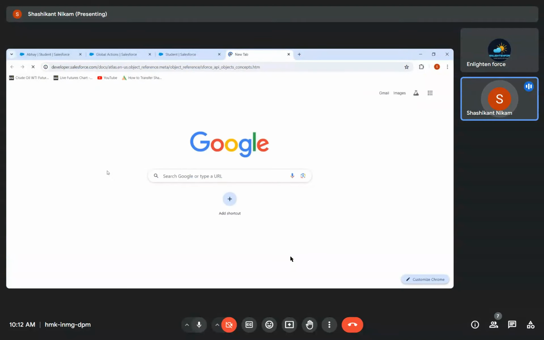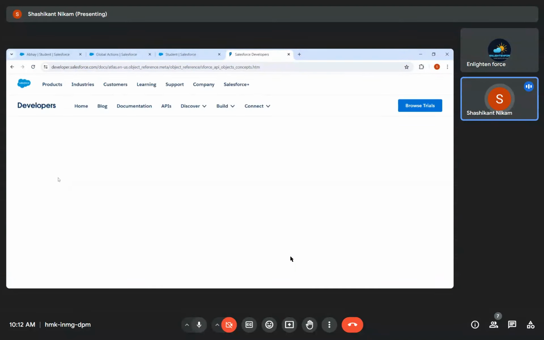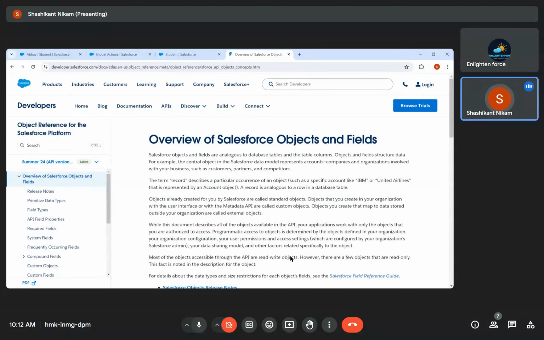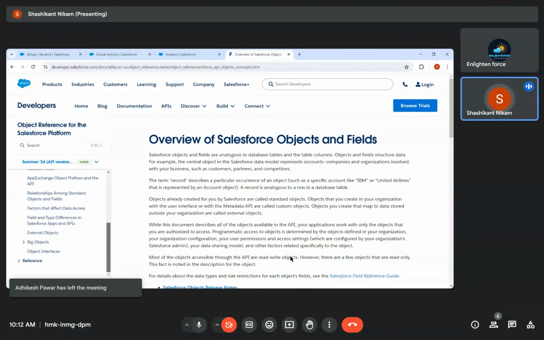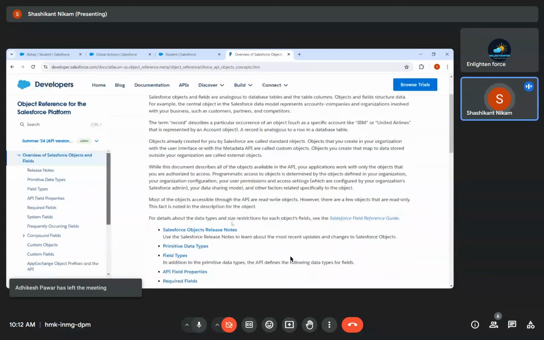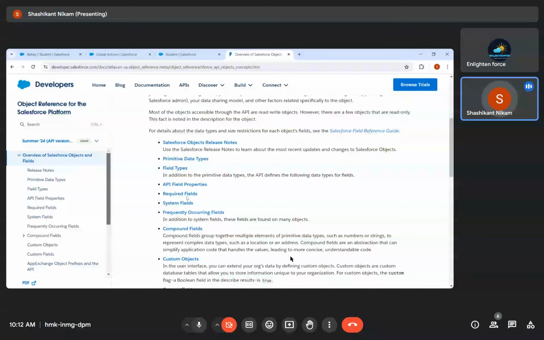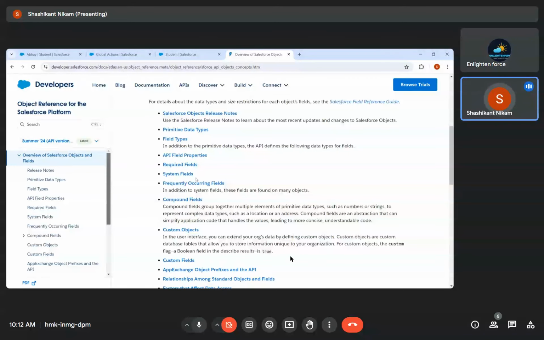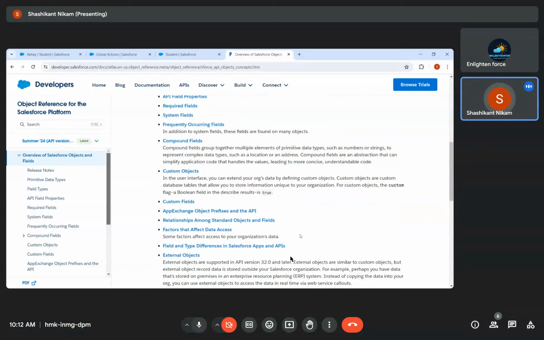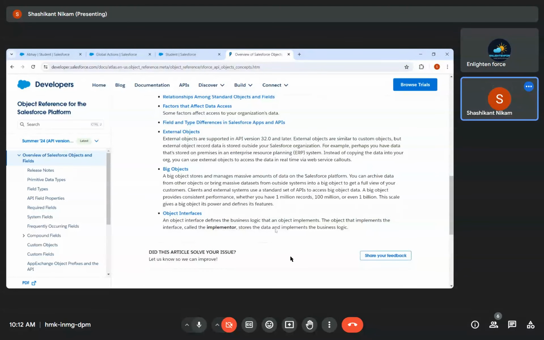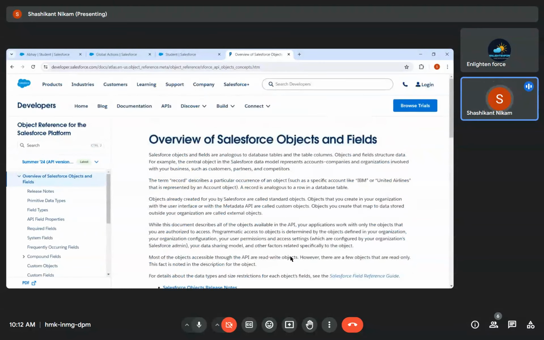So this is the Salesforce standard documentation. We will share these links. It's an overview of Salesforce objects and fields. So whenever you want to learn something, you should refer to this authentic documentation. You will get all the information like the primitive data types or field types, API field properties, required fields, system fields, and all that. The custom objects, custom fields, all the information is here. There could be additional information that we have not covered right now because it would be too much for you in the beginning.